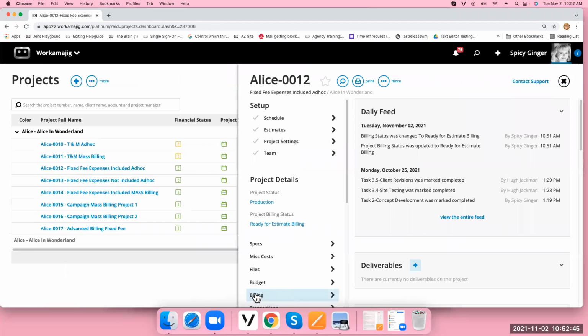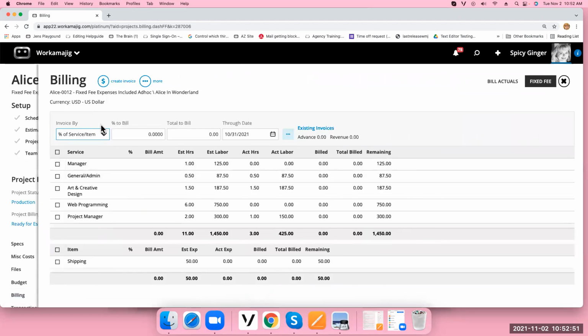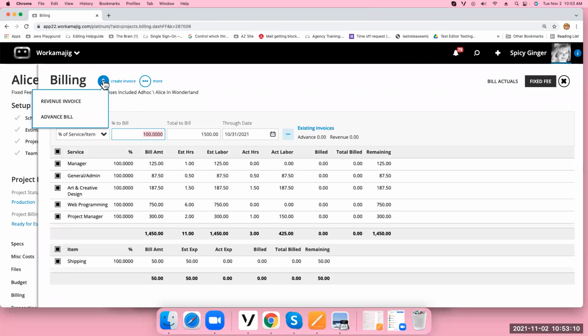At any time it's approved, I just go to the billing tab down here and I say, what do I want to bill? Do I need to bill all of my services and my shipping? I don't have to. Do I want to bill 50% now, 50% later? We're going to talk about schedules in a few minutes also. Then I could do just a portion on a billing schedule. But for this, just to show you how easy it is, you're just creating an invoice.